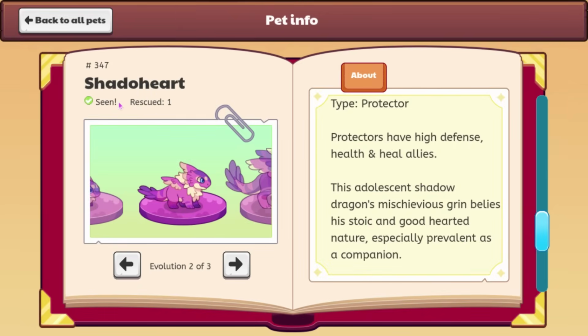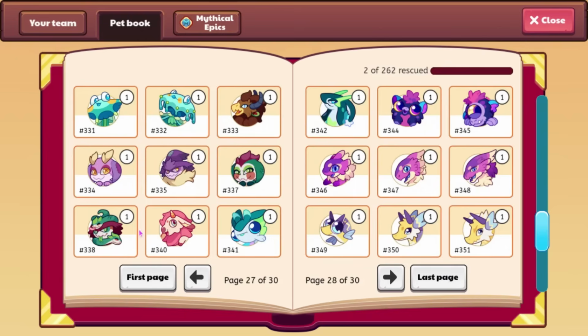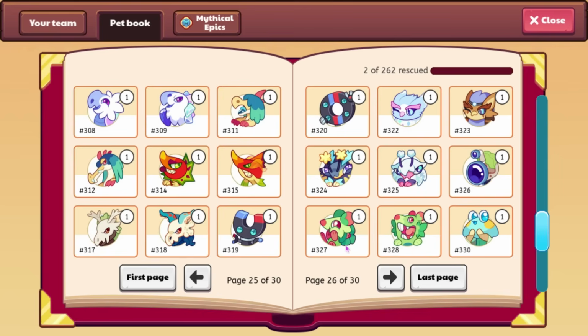I think Shadow Drakes might now be max level 40. I don't know about that. I don't think that any other pets were added. Yeah.